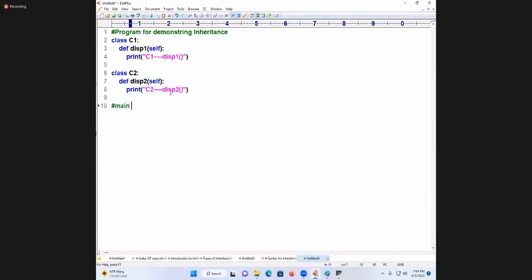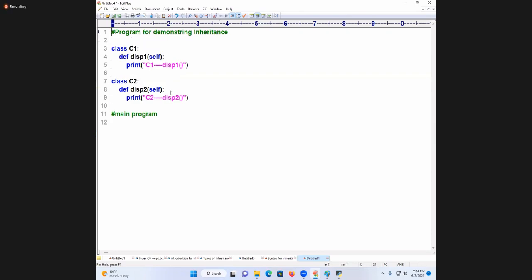Now I am going to write the main program. See, students, how simple it is. Create what now? Objects. For example, this is called a non-inheritance program. Please observe it. This is demonstrating non-inheritance. Non-inheritance means classes and objects. Take care.